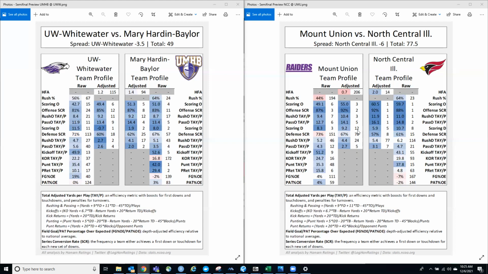So only 78th in efficiency, but by preventing the big plays, by preventing teams from scoring in the red zone, their scoring defense is better than you'd expect from the efficiency. On the flip side, though, you look at a team like North Central, right? So they are 5th in scoring D, 8th in defensive efficiency, but 77th in rush defense, right? They allow big plays in the running game more than you'd expect from a defense of that caliber, right?